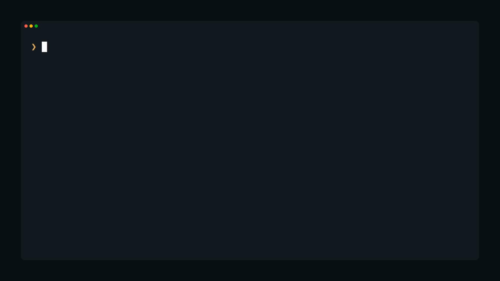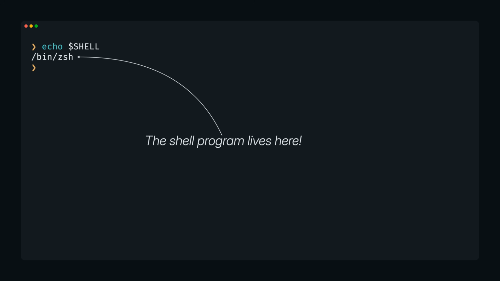You can find out which shell your system runs with a single command, echo $SHELL. For me, this returns /bin/zsh, which is the location on disk where the actual shell program lives. We'll explore file paths properly in the future, but for now, just know that this type of string represents a unique location on disk. In this case, it's the location where the shell program file actually lives.